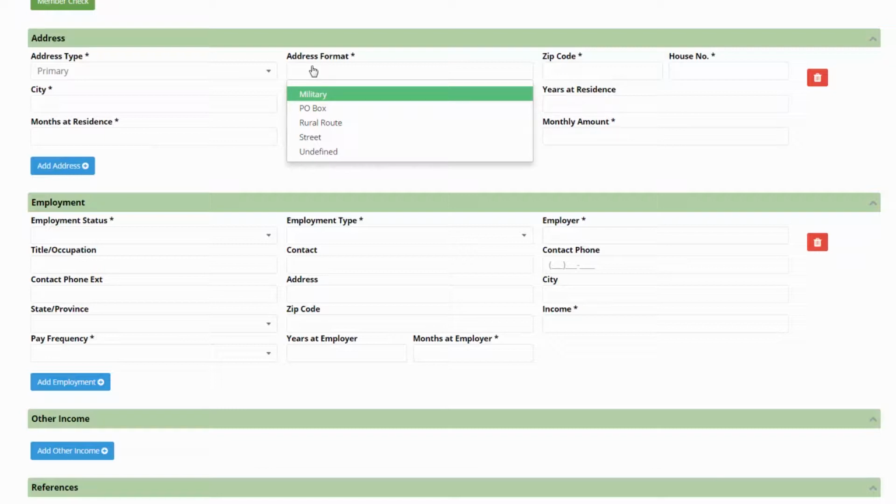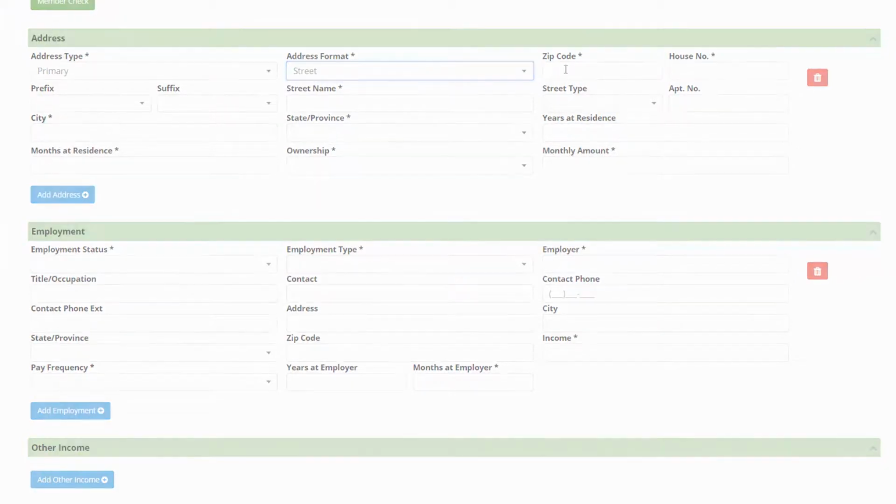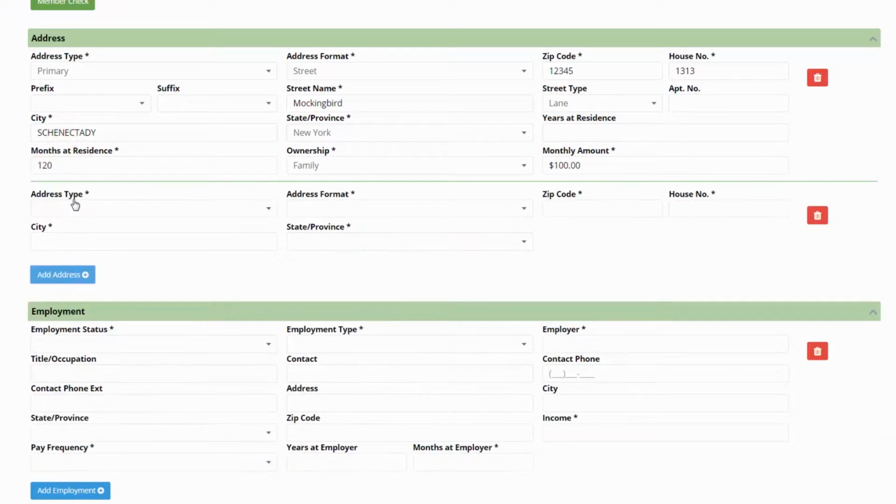Depending on the format you choose, different fields will become available. I am choosing street. Enter the rest of the information in this section. If you are required to add an additional address, simply click on the Add Address button and a new section will be exposed.